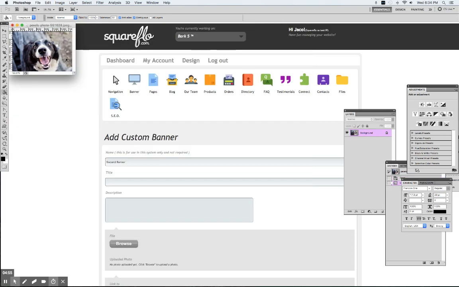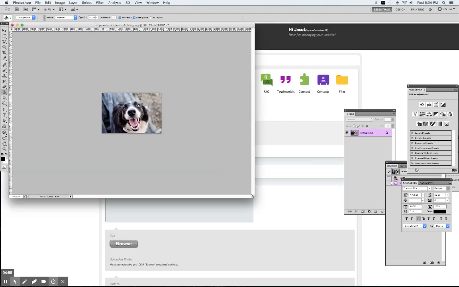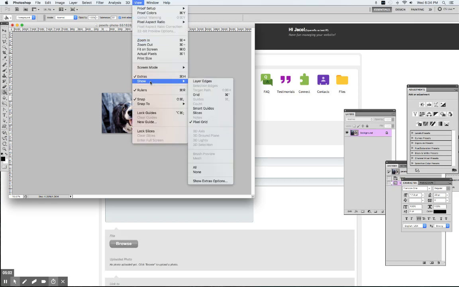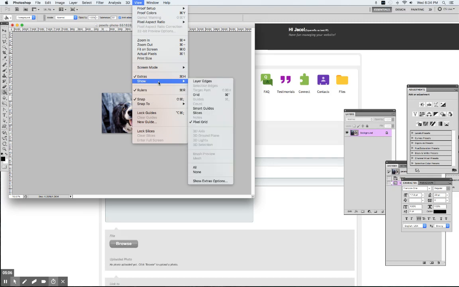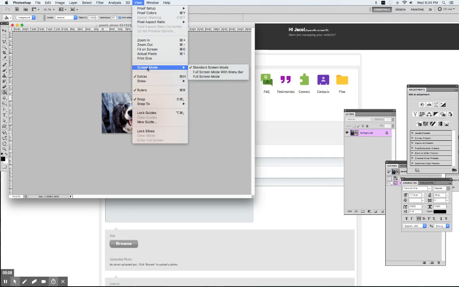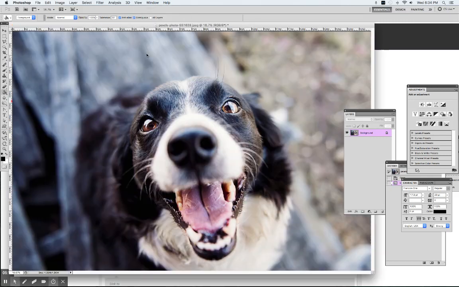So the width will be 1500 pixels. You can see it already looks way smaller. This is not the actual size. It just scaled it down a lot, but I'll go, let's see here. Show, where is it? There it is, actual pixels. So that's going to be the image size.